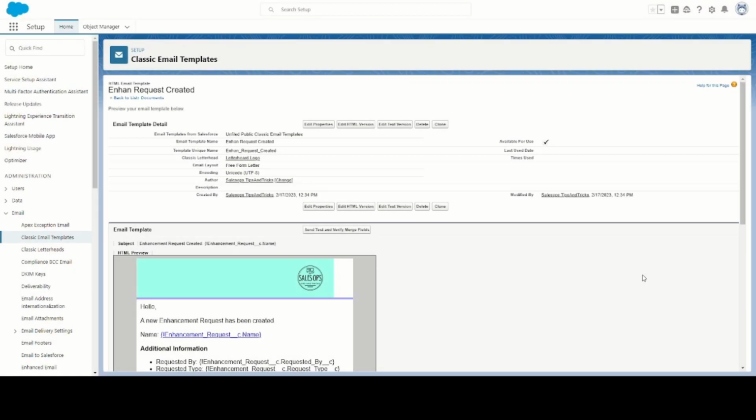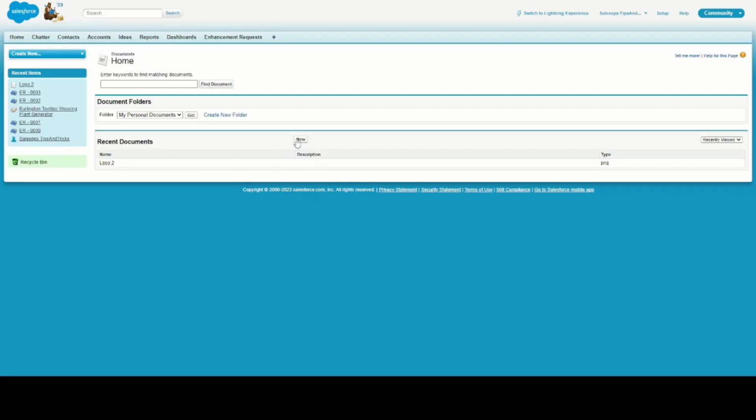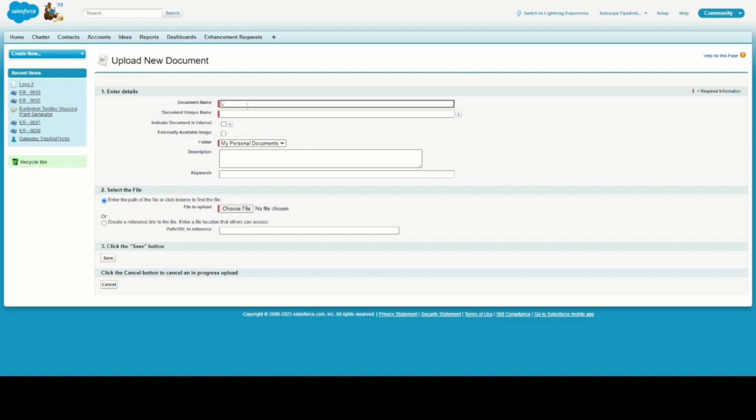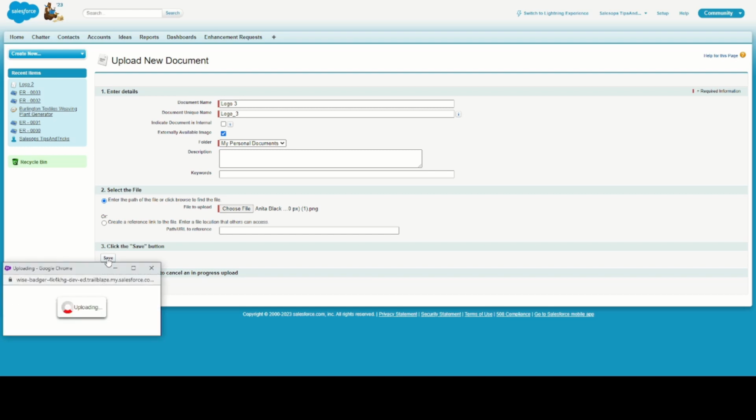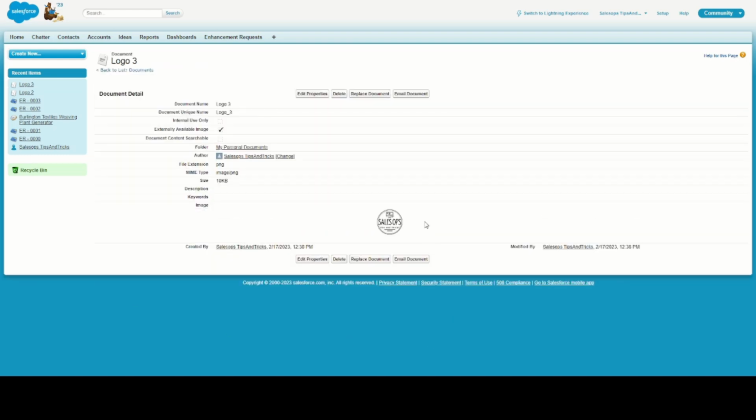So I'm looking at my template a bit more and I'm seeing that this white section came up here and I'm not really liking the blue. So I can simply change that because I have it associated to the letterhead. I'm going to go to my documents, click New. I'm going to add a logo 3 here, make it externally available. Choose a file, this one right here, click Open, and then Save. So I can see a preview of my new image. It has no color and it looks a lot cleaner for this example.